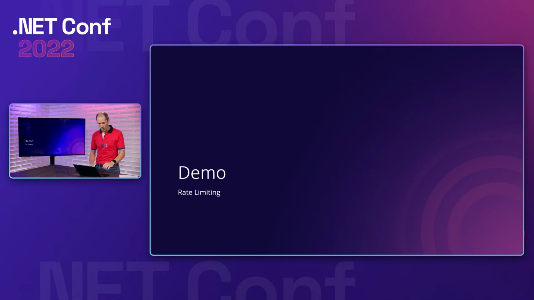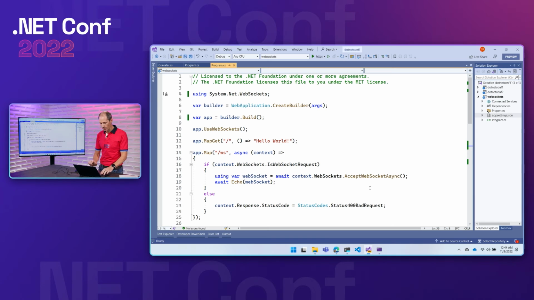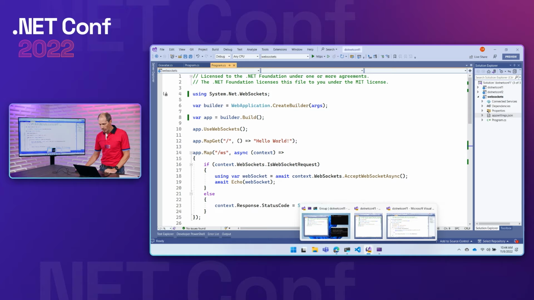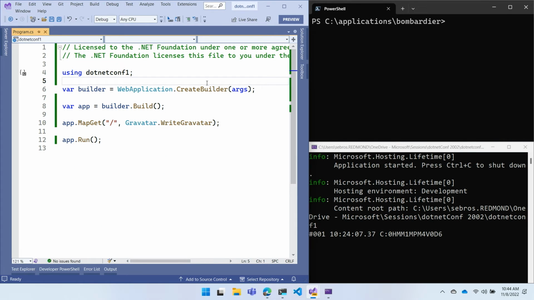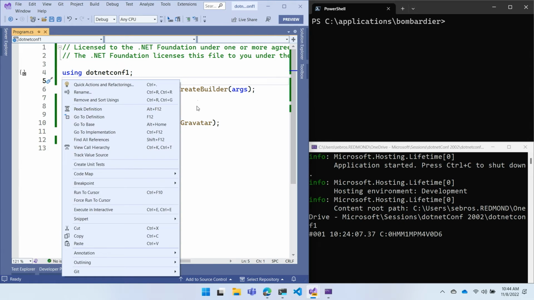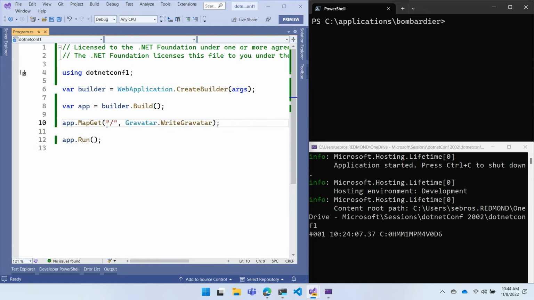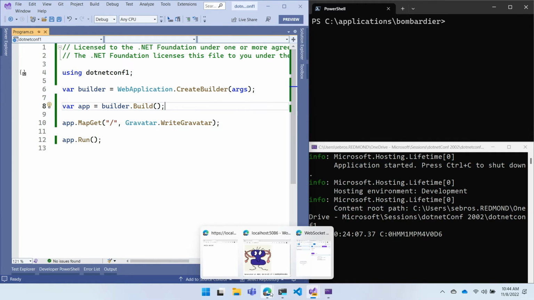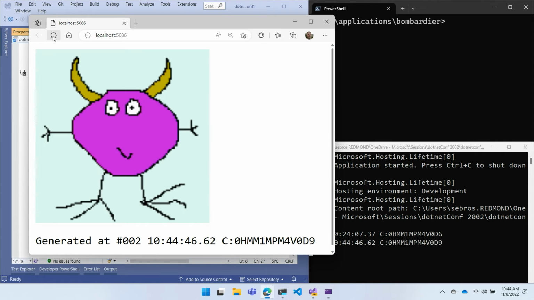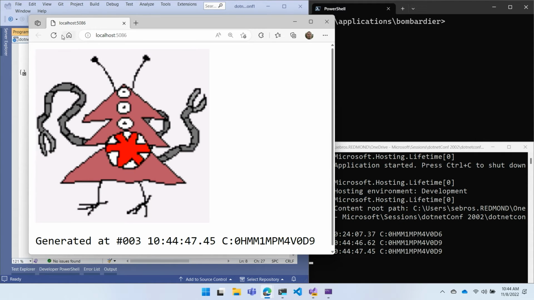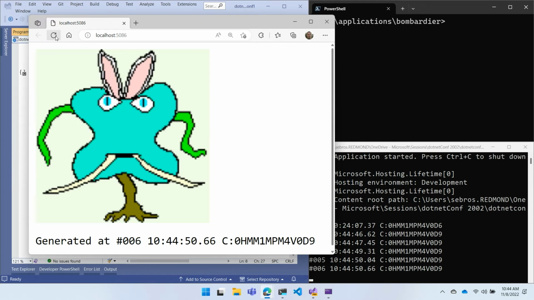Let's jump into a demo for rate limiting. If I open this one here, I have an empty application, a default empty application, and what it's doing is that when I run this application, it will write a gravatar. So let's open this. This is my application, and when I refresh here, you can see I get a new monster every time.